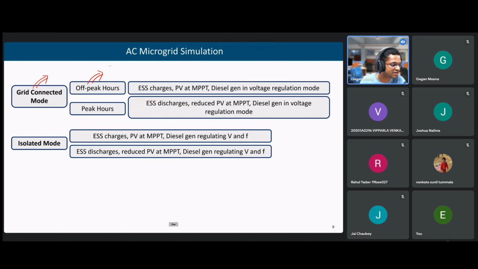So during off-peak hour, because the load is less and PV generation is there, the PV will be operating at MPPT and the ESS will charge. The battery storage will charge. And the diesel generator will maintain the voltage of the bus.